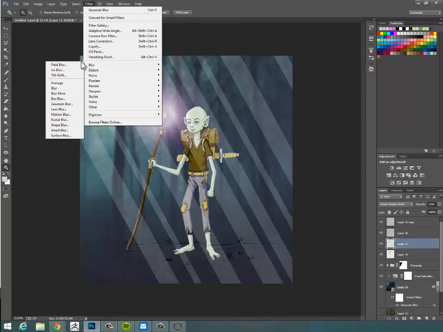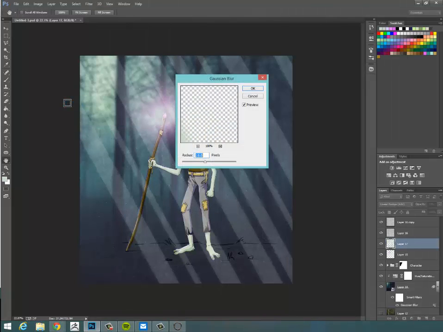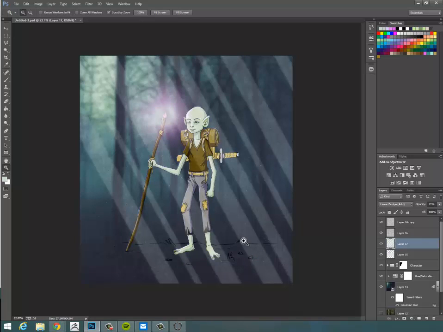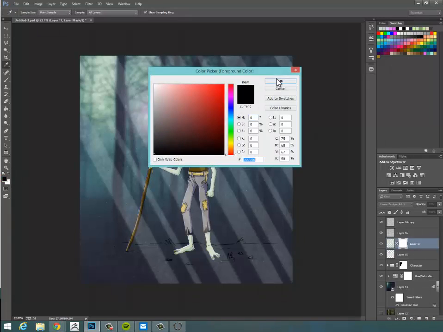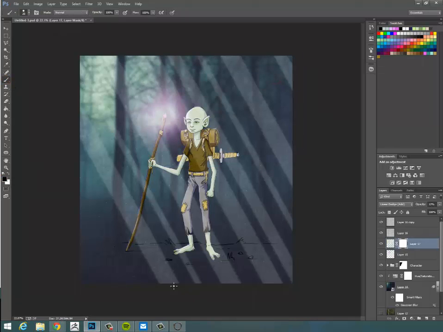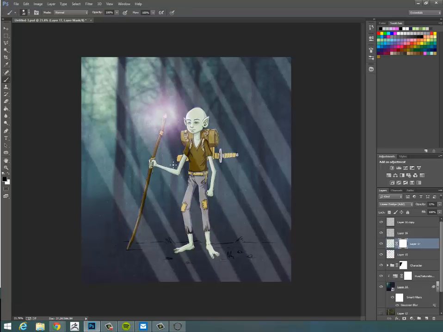Probably want to blur this a little bit, so I'll go to Filter, Blur, Gaussian Blur. And then if it's a little bit too strong in areas, I can just erase it or even mask it out. Maybe that's what I'll do. I'll go ahead and make a quick mask. I just have a black paintbrush here, and then I can come in and mask out sections. So maybe this one coming in hits his arm a little bit.